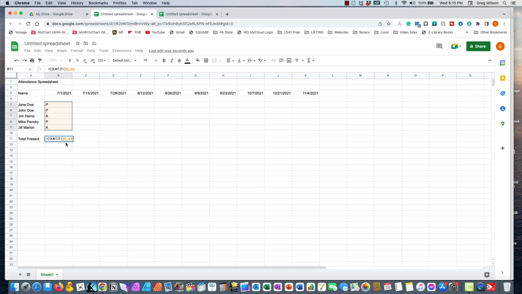Now we got to put a comma because we got to give it the criterion. Well, what are we counting? We're counting when those cells have a P in it. So in order to get that, that's a text thing. So you have to put a quote. Quote, P, that's what we're looking for. End quote, and an end parenthesis because you're making a formula here. So you have to put an end parenthesis around there. If you miss the parenthesis, it's not going to work. And it's going to come back and say you have an error.